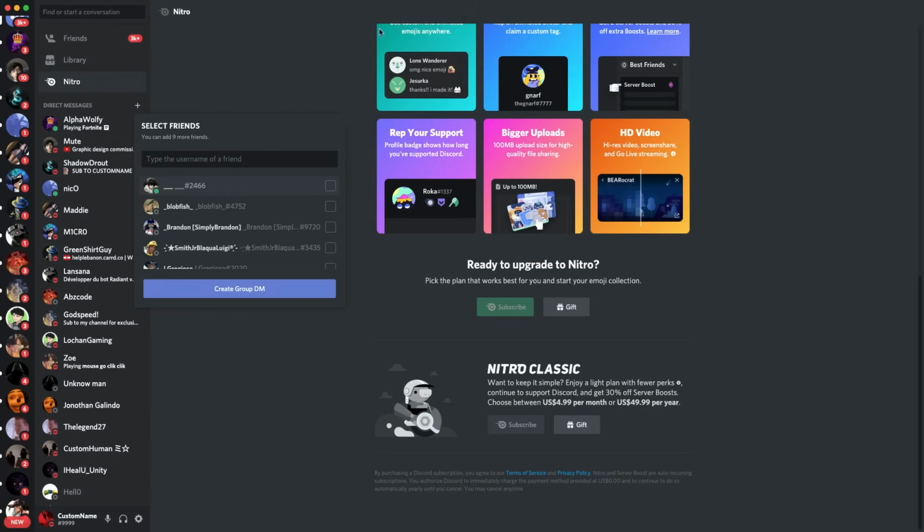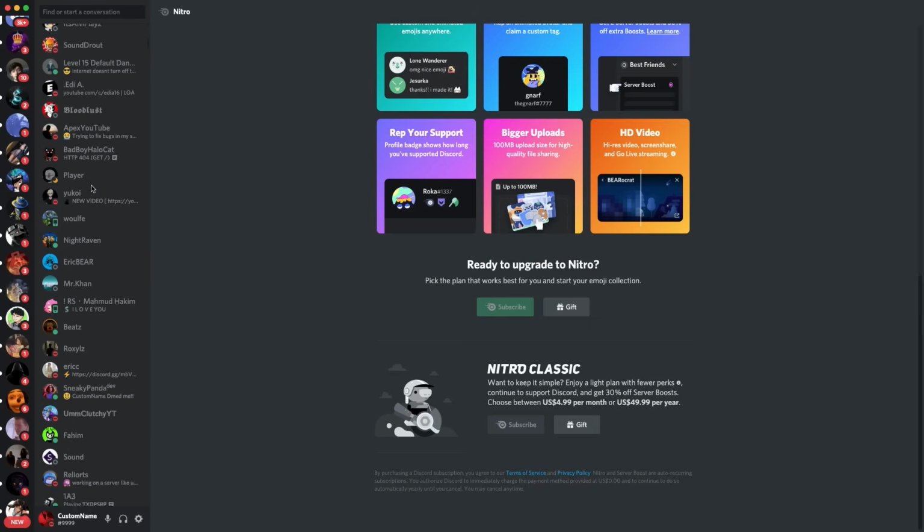To check your direct messages or create a new group chat, all you do is click that little plus button and it allows you to do it. You can check all your DMs through here, etc.